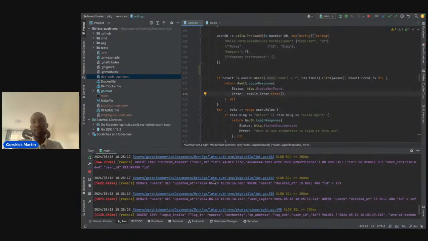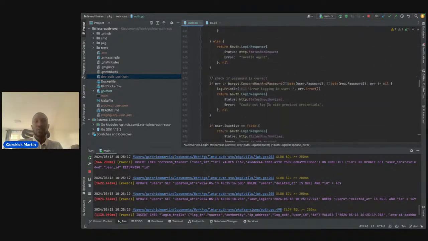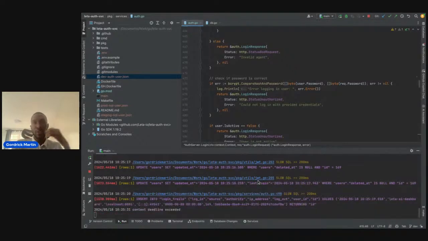So that's showing an example of that case where you start off with what you have, and then as you scale, you optimize the system using raw SQL.